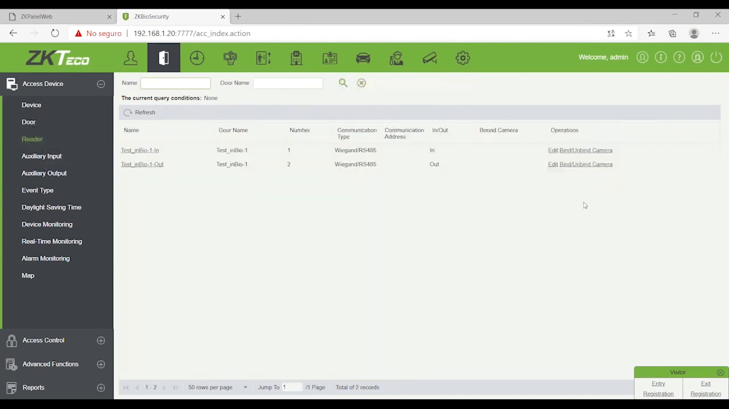Here in readers, we have an interesting option, which is mainly to change the name of the reader. By default, it assigns some name like door 1 in, door 1 out. Maybe we want to change the name of the readers, and we can change it here.